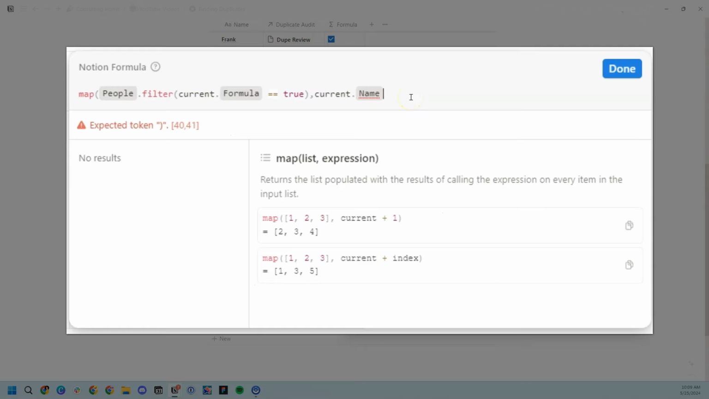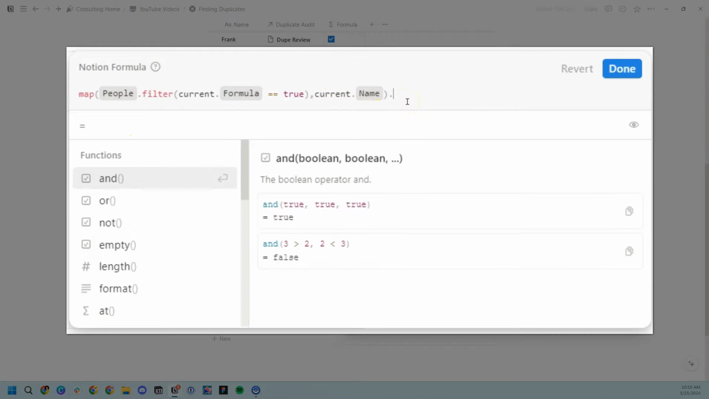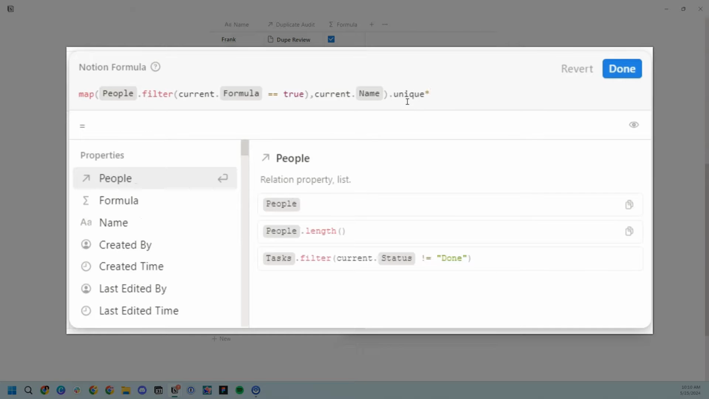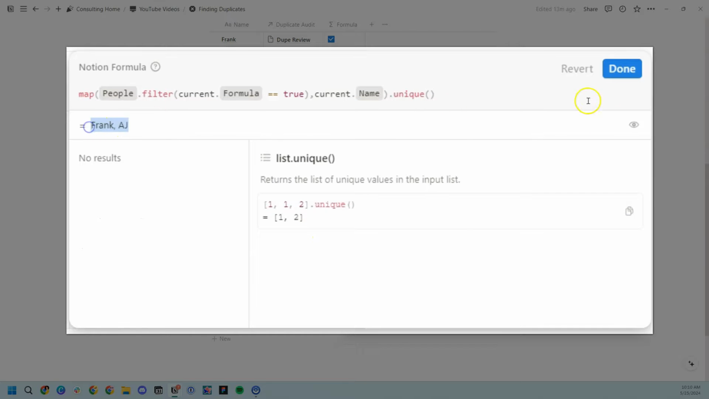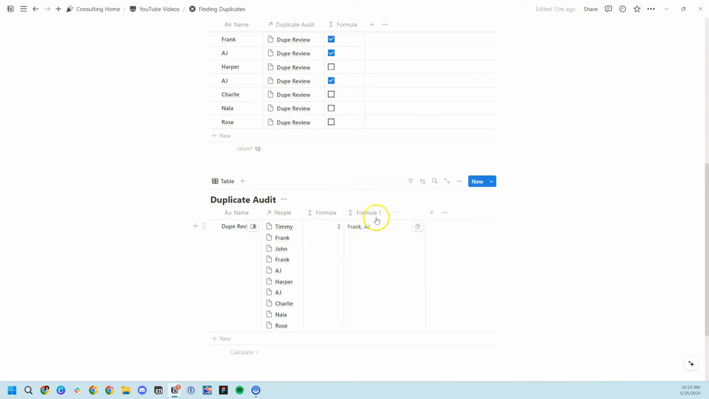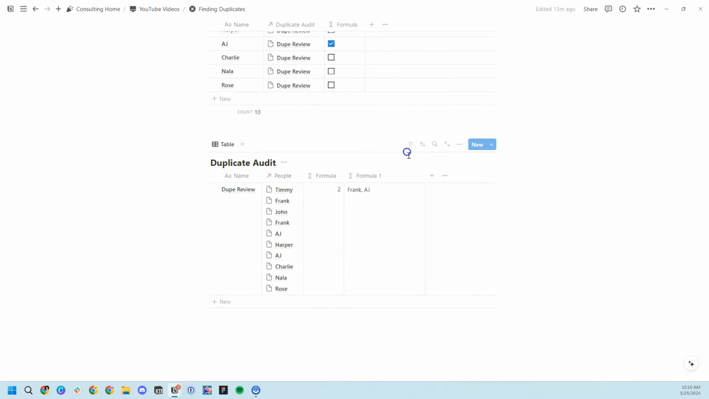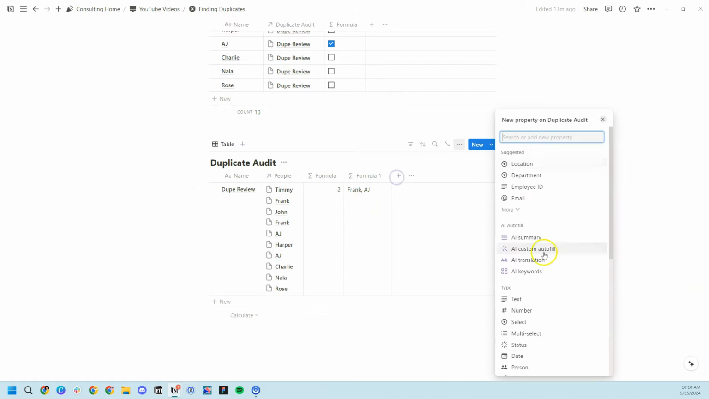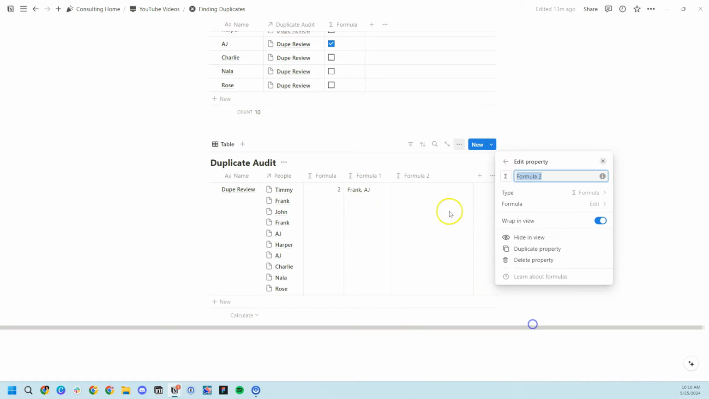Now, if we do this, it's going to show all of those entries that have a checkbox. But again, these are duplicates, and so what we can do is add a unique formula function at the end, and now we just have Frank and AJ as those names that appear more than once within this array. We have now a formula to count how many duplicates exist, and then to show which of those database entries are the duplicates themselves. What we can do next is combine those formulas into one.